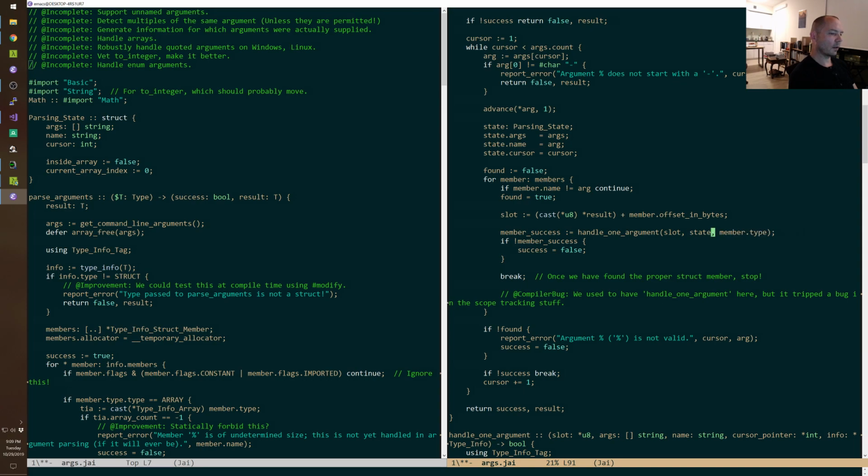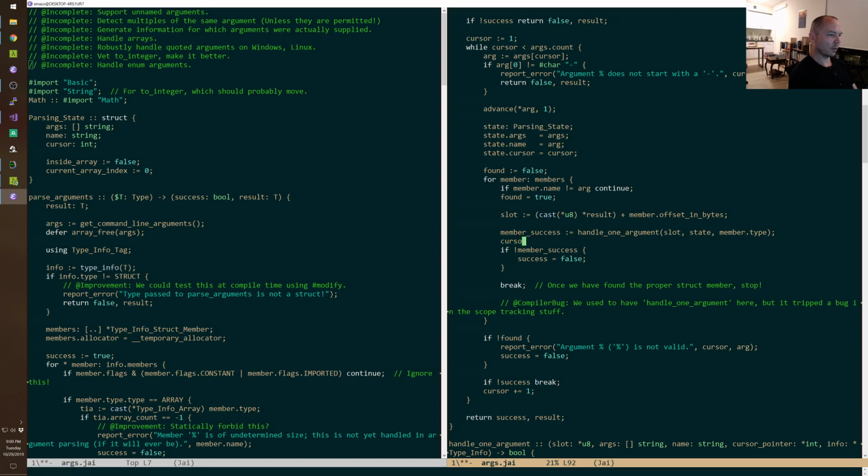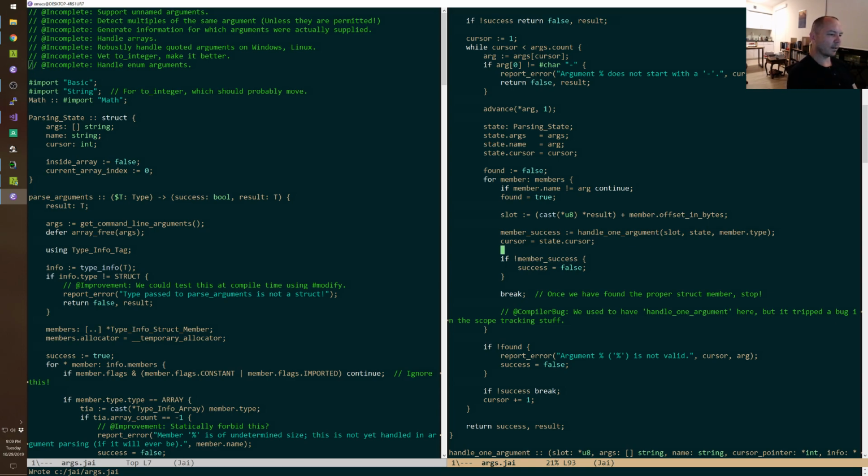Yeah. Except that we need to copy the cursor back when we do that. Oh, right. We need to copy it back here as well. Oh, yeah. No, we need to make this mutable for now. We could have passed cursor as a separate thing, or okay. Here's what we could do.